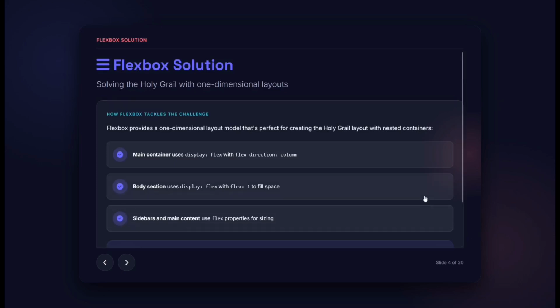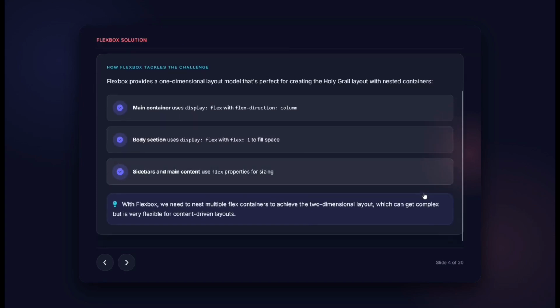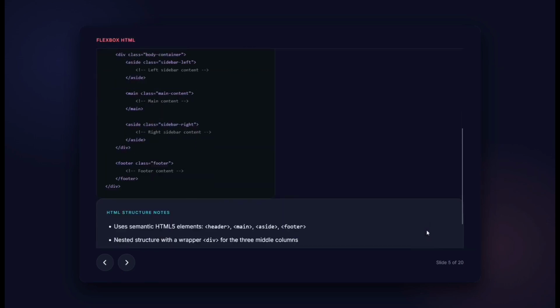We need 2 flex containers. One, the main container with flex direction column for vertical stacking, and a body wrapper with default row direction for our 3-column layout. Notice we have that extra wrapper div, the body container. This is crucial for Flexbox, but remember this detail because when we get to Grid, you're going to see something very different. Now here's where the magic happens.